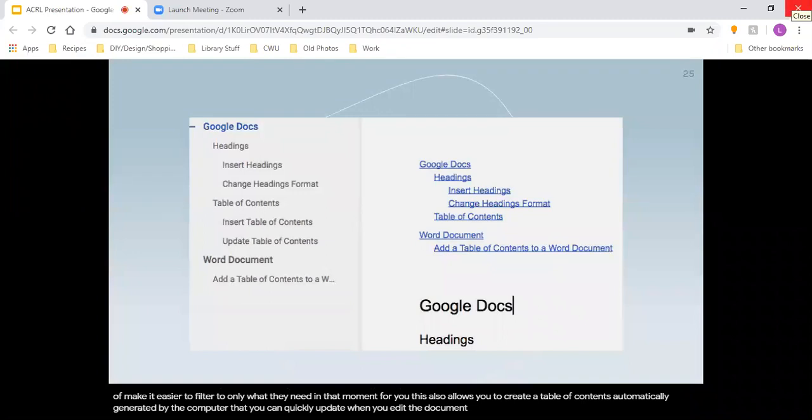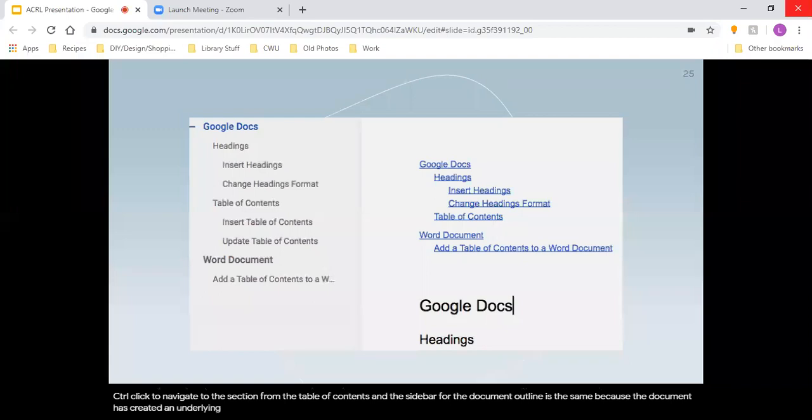So this is an example from a Google Doc showing the headings making your document easier to navigate. The automatically created table of contents are the links on the right side above the text of the document, and the document outline on the left shows that the cursor is on the top heading, Google Docs. You can see and navigate to any section, like the table of contents, but the document outline on the left I can see and interact with no matter where I am in the document, which is especially helpful when there are many, many pages. Microsoft Word will do the same thing with the headings. In Word, you can use Control-Click to navigate to the section from the table of contents. And the sidebar for the document outline is the same, because the document has created an underlying structure to the text.